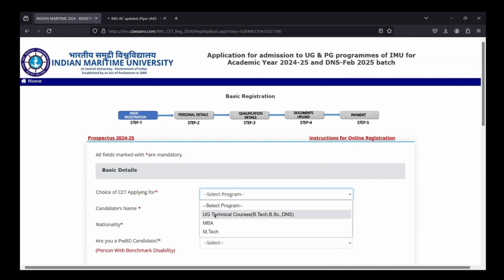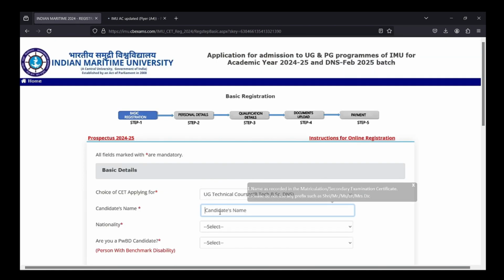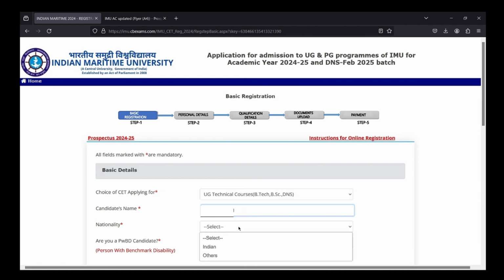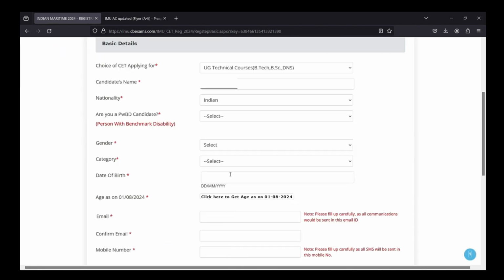Here your basic registration starts. You start with the choice of CET applying for, that is DNS and candidate's name. Please make sure that it is a full name of yours, as well as it should match with the name that is on your Aadhaar card as well as passport. If you don't have a passport, 10th certificate then. Then the nationality, you choose Indian, PWBD, person with benchmark disability, click on no.